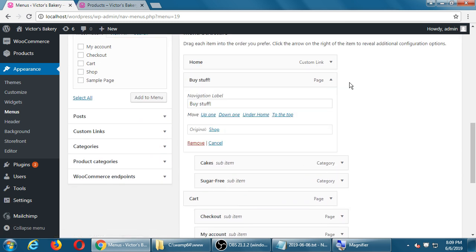And it tells you here when you make changes, well, this was originally titled as shop. You won't see that unless you change it and save it. But if you do change it, it reminds you what the original name was.